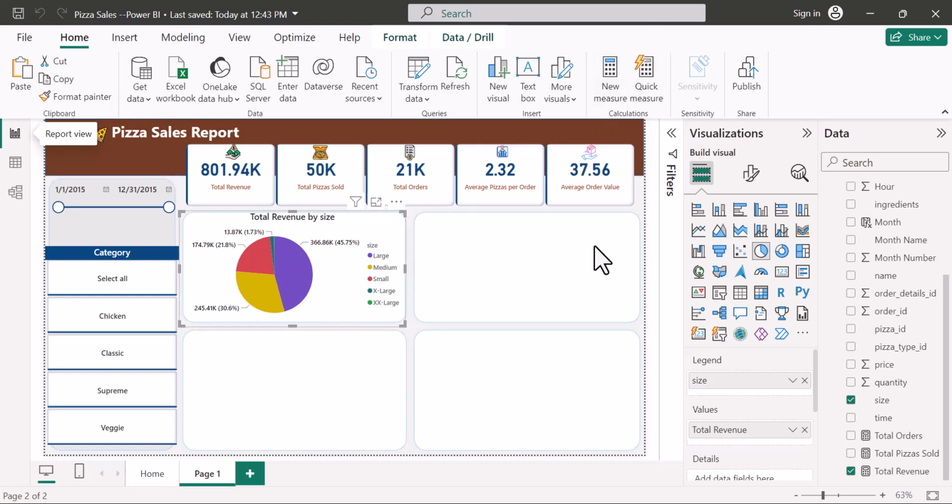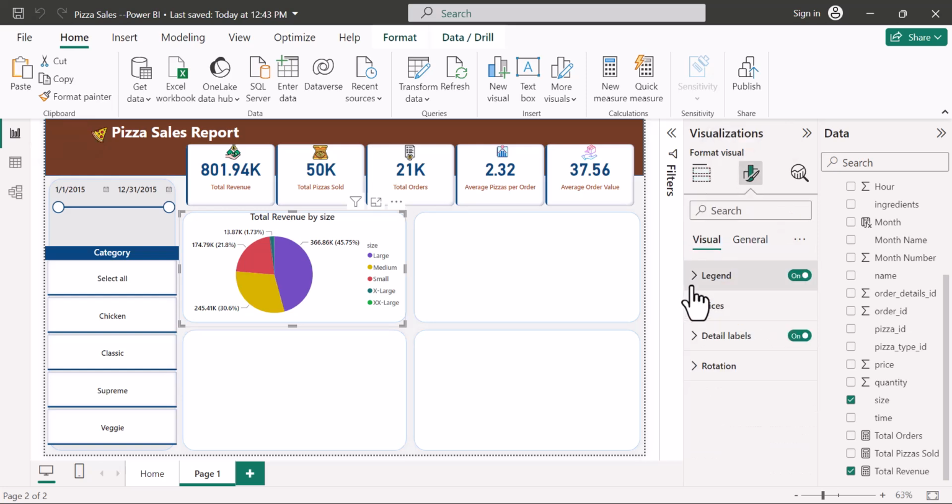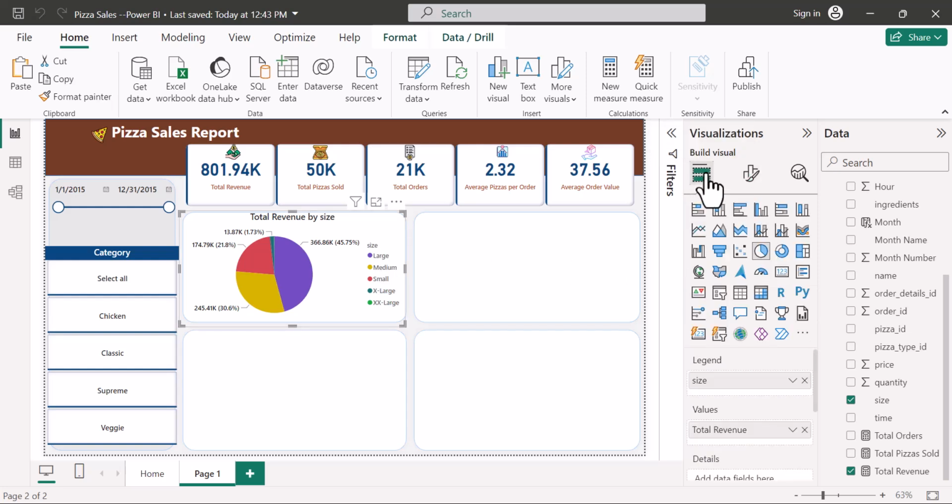I'll go ahead and go to format your visual. The legend is on this one, but I'll go back and rename this as size with an uppercase S.